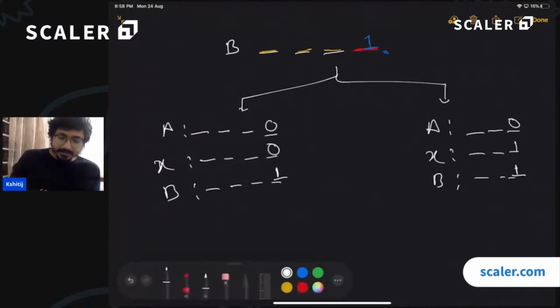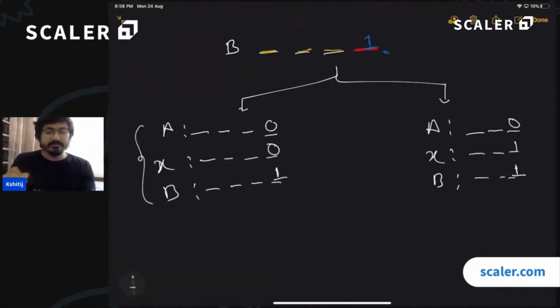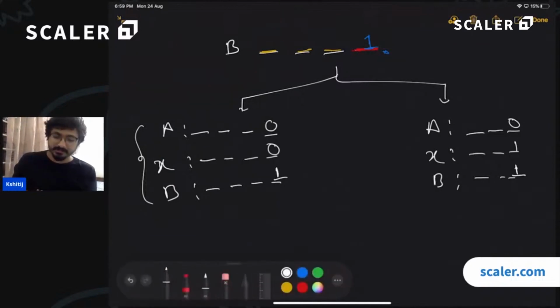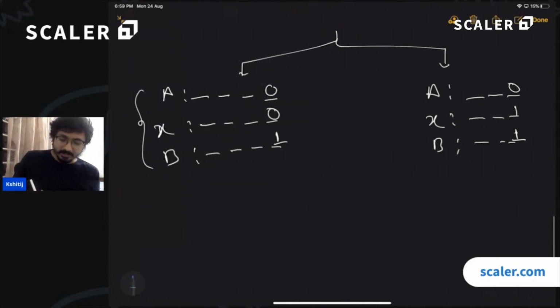Okay. Now, if I take XOR of all the pairs out of these three numbers, which one do you think is going to be the lowest? Which one out of these three pairs is going to be lowest? Can I say that the XOR of A and X will always be lower than the XOR of X and B and the XOR of A and B?